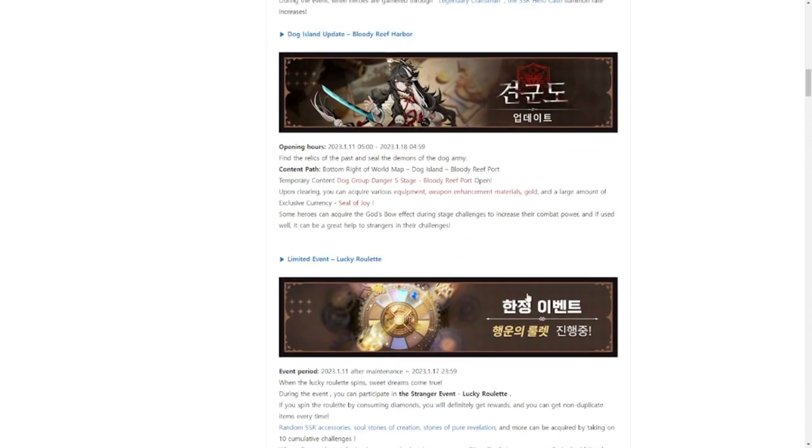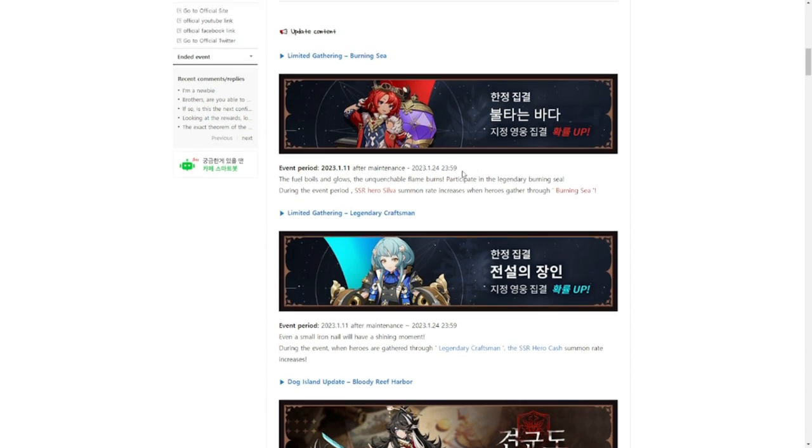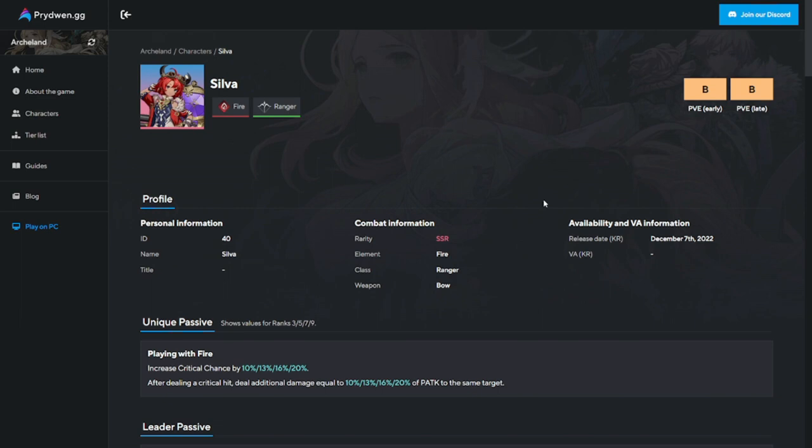So we'll go back to both of these banners. We have Silva and we have Kasie. We'll start off with this one. Silva is going to be a ranger. So for those who are looking for a ranger class, this is actually one of your options, but she is going to be fire. Note that she is rated as B tier early and B tier late. So it really depends upon you if you want to invest in her or not.